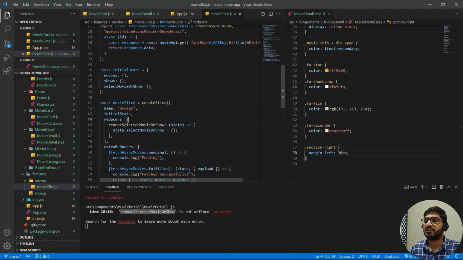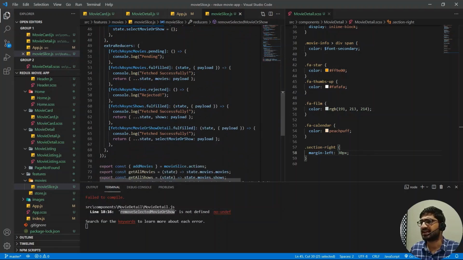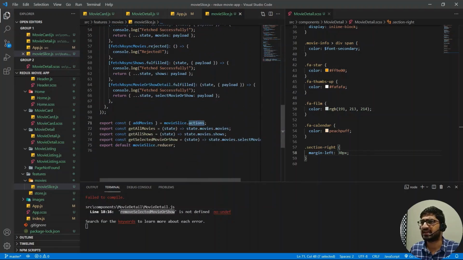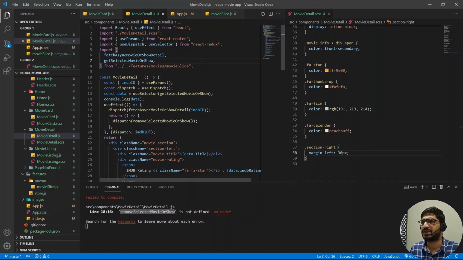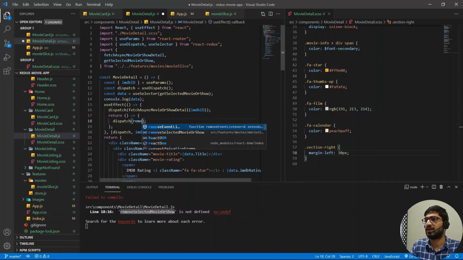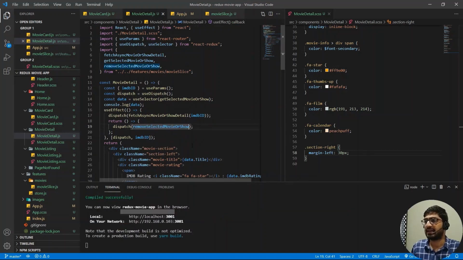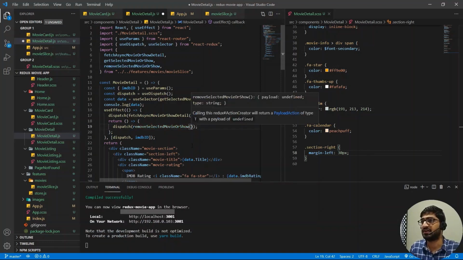All right, so now what we need to do is export this action. So let's go to the actions, and here I don't want this. We removed the add movies, and I will just export the action. Now let's import this action here. Let me first remove this, and I'm going to add the action here, and then I'm just going to add the function here.